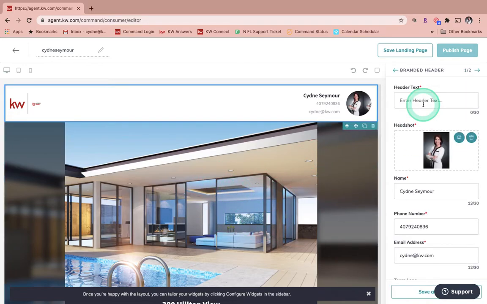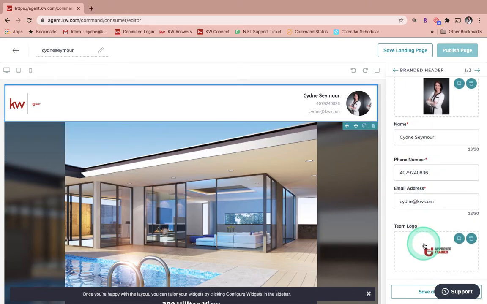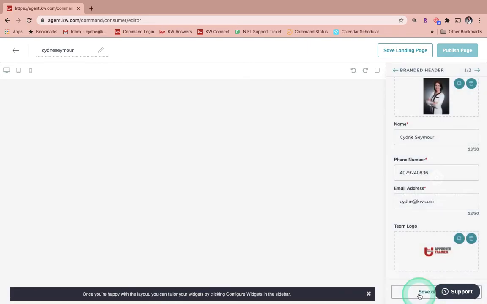So I'm going to click on branded header. Then I must have a text up here. I might want to call this the property address. And then down here you're going to put your photo, your name, contact information, your team logo, or anything else that you need to add. A lot of this will also pull in directly from your marketing profile, so you might only have to change the header just like I did. Then we're going to hit save and continue.